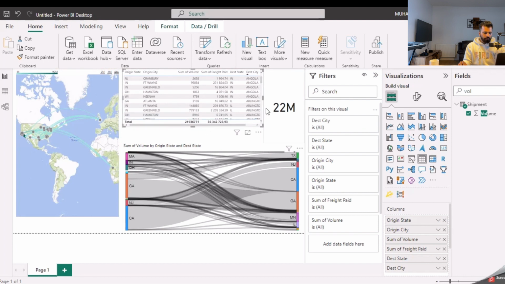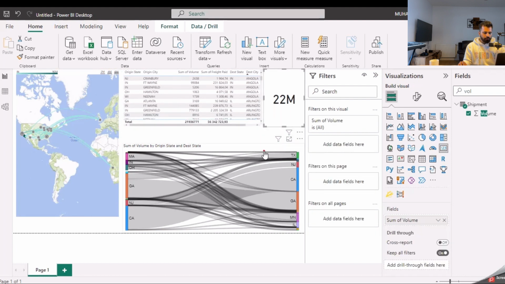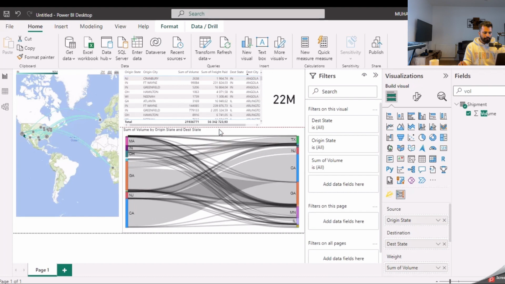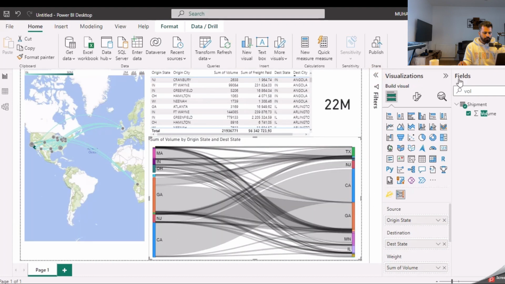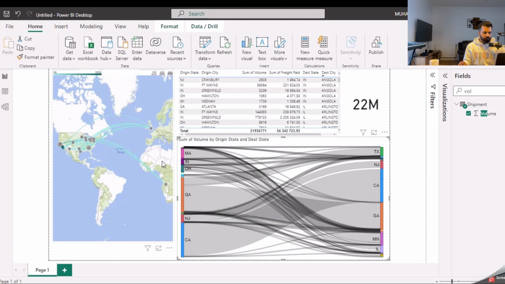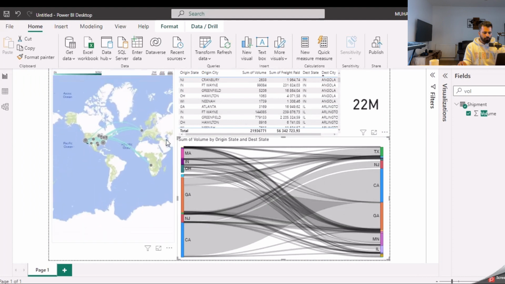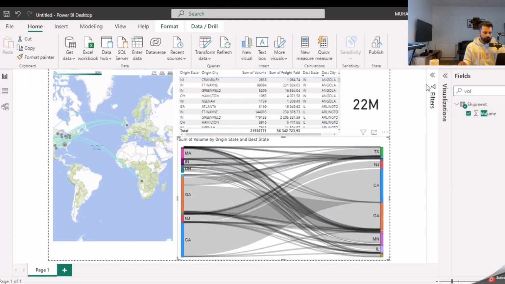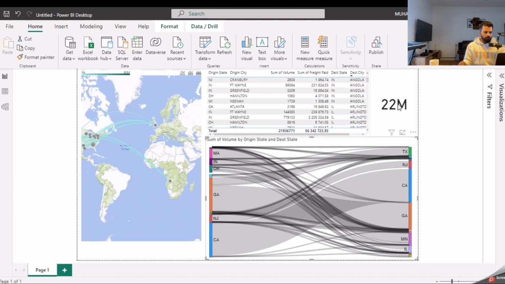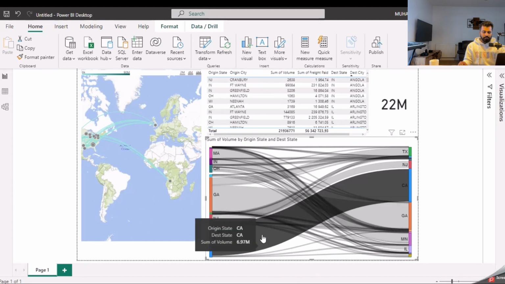All right, we can make this visual a little bit smaller. This one as well. And make the Sankey diagram a little bit bigger. Right, we turn this off. All right, so now we have our visualizations ready.